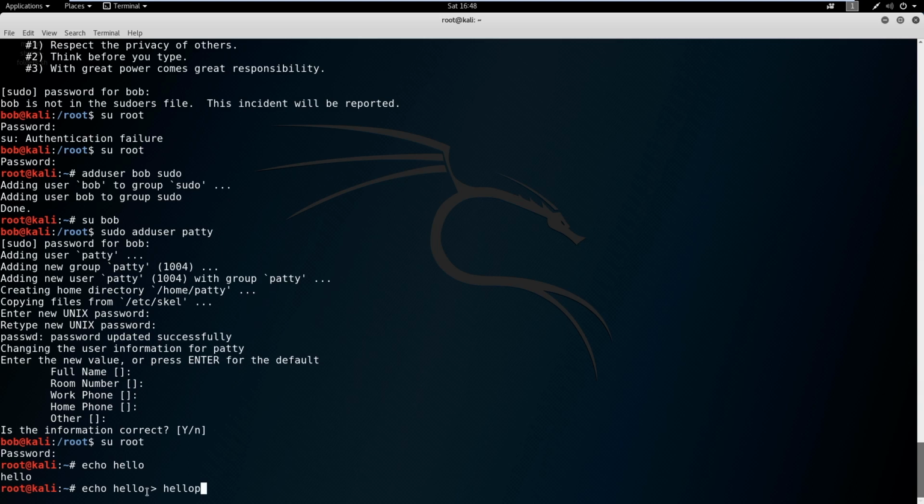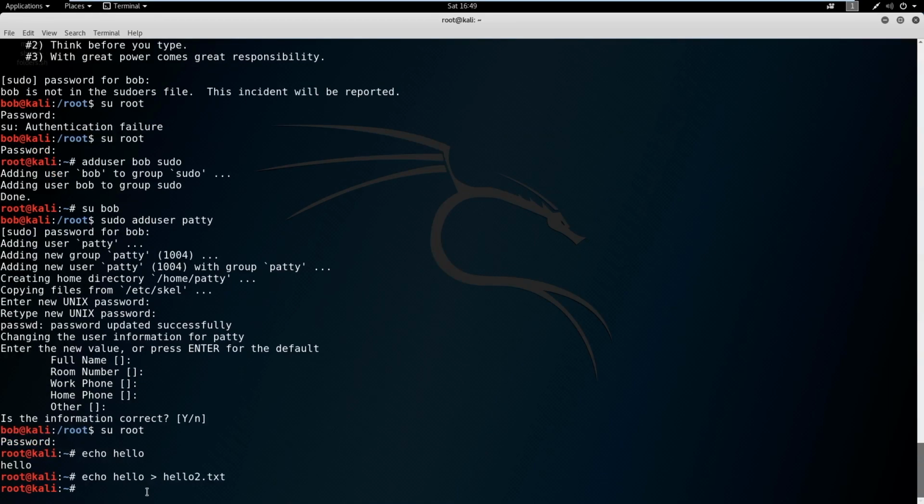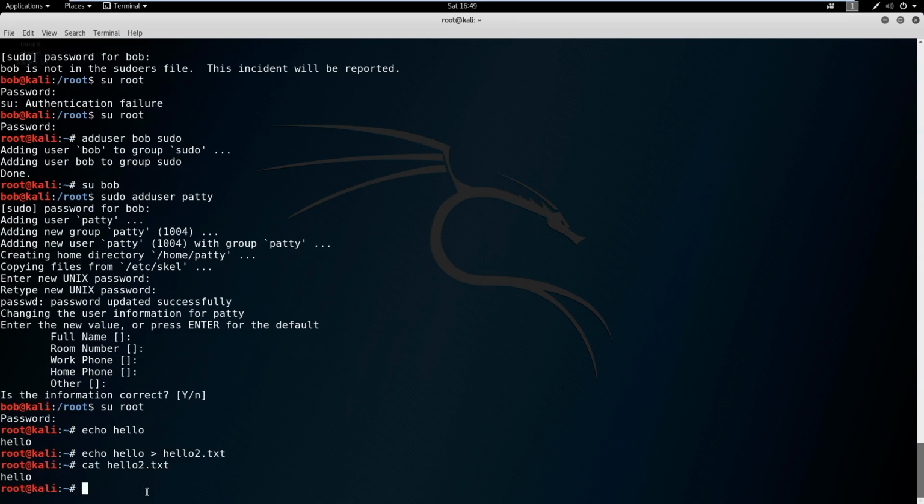I don't remember if I had the hello already on there, so I'm going to say hello2.txt. And then we can use the cat command to see what is in the hello2.txt file. And it's just hello. So the important thing to know is that if we're trying to write multiple lines to a file, which may come up, if you have a single arrow like this and not two, like this, you're going to overwrite your file. So let's say we said hello again.